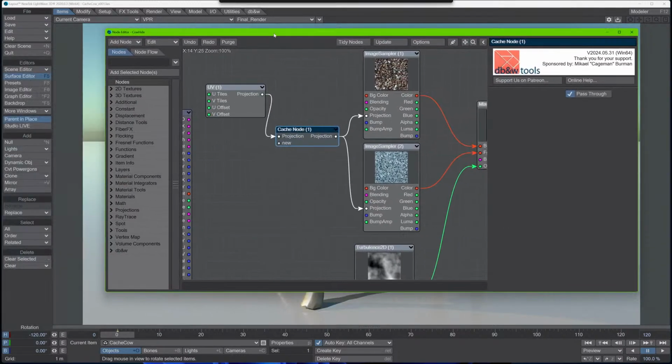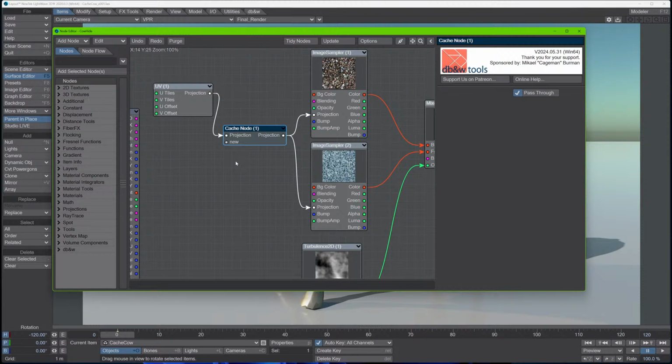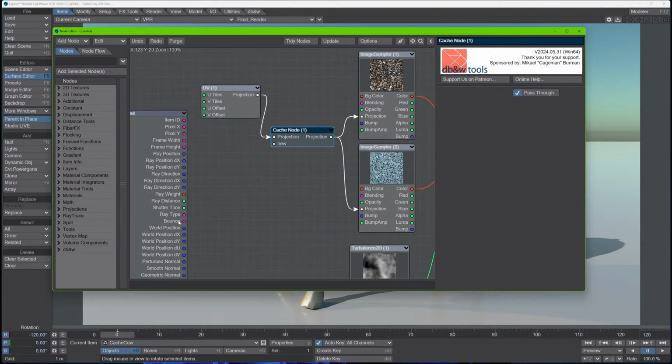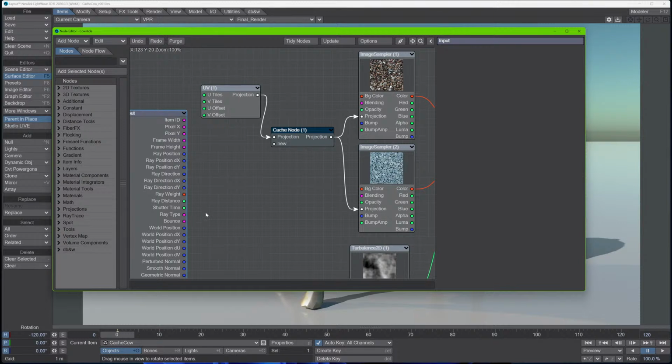That information was actually removed from the SDK, even though oddly enough it's actually exposed here in the node editor. But I did find a way to compute that myself. It takes a little bit longer, which means the cache node isn't quite as effective as it could be, but it should still be okay.